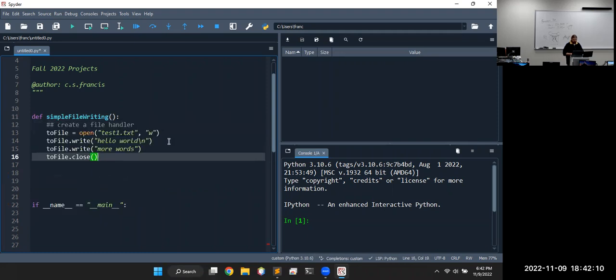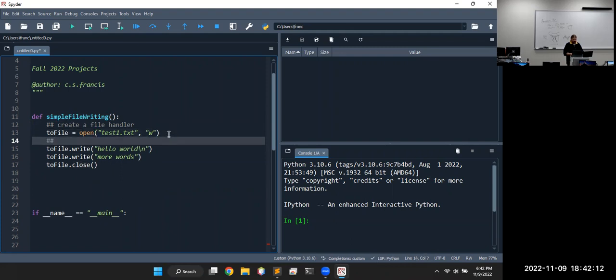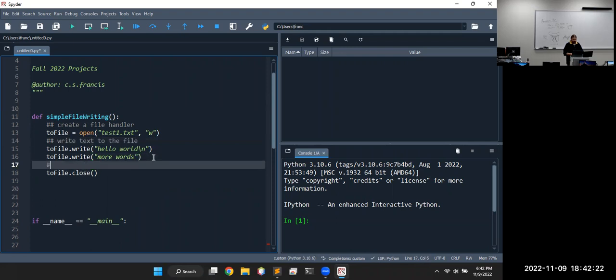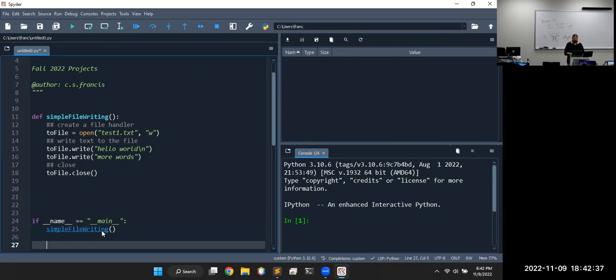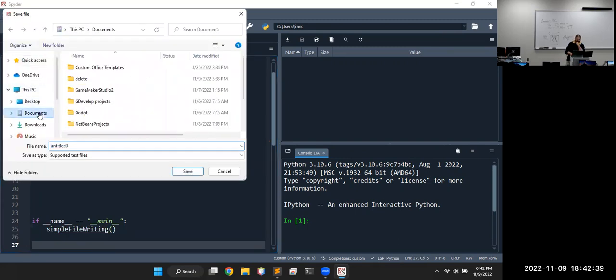Then I'll copy and paste all of this up here. Create a file handler, write text to the file, and close the file. That's our basic process. So then down here in our guard statement, we can call that function, simple file writing, and go ahead and save this.